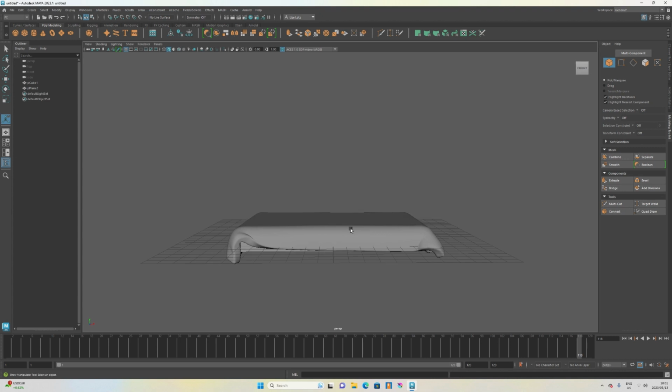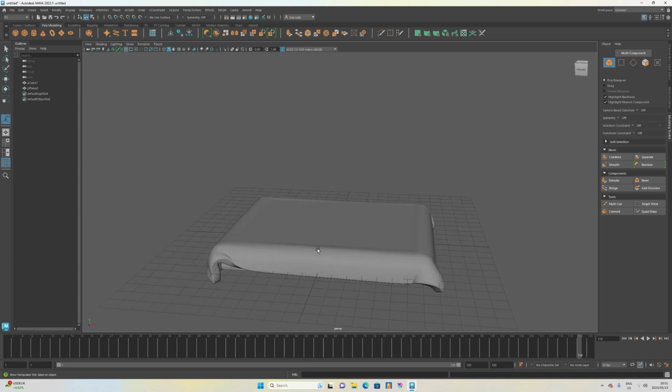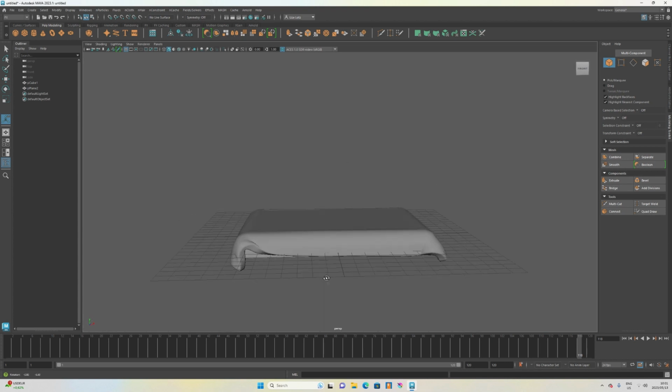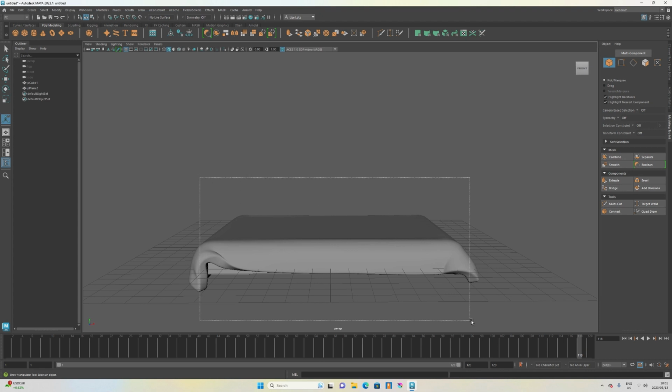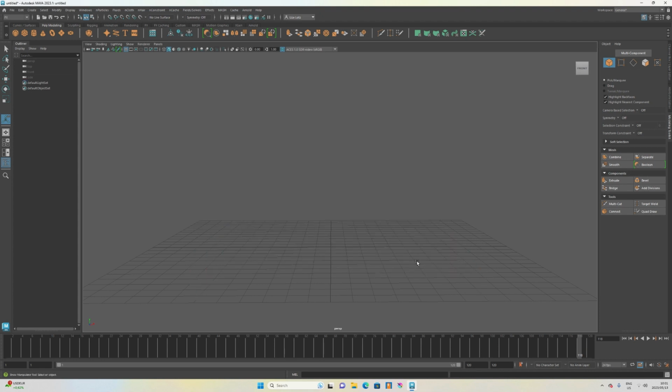And obviously, depending on the placement and the size of your NCloth, it's going to change the shape and the way that your cloth interacts with the thing it's colliding with. So let's now move on to creating pillows. I'm just going to go ahead and delete all of that and go to the first frame on my timeline.